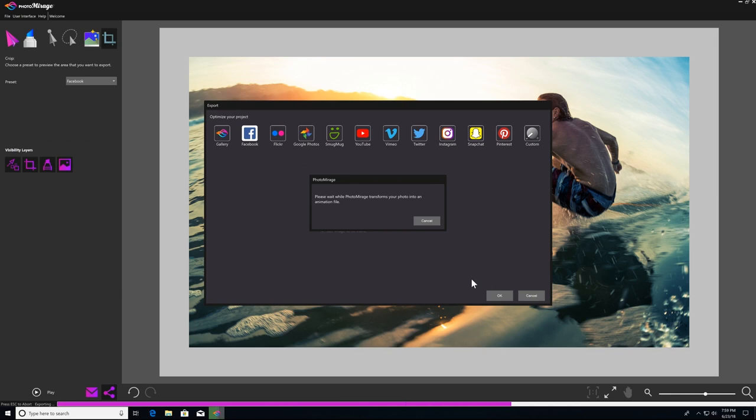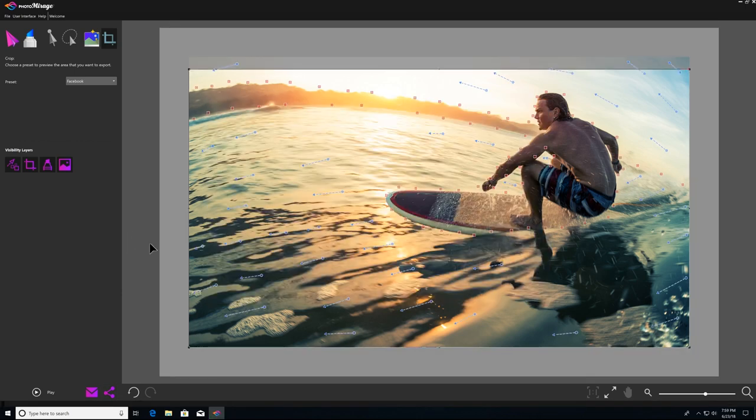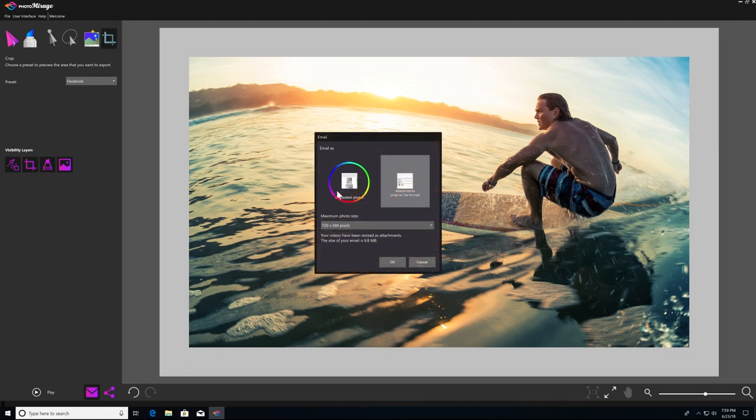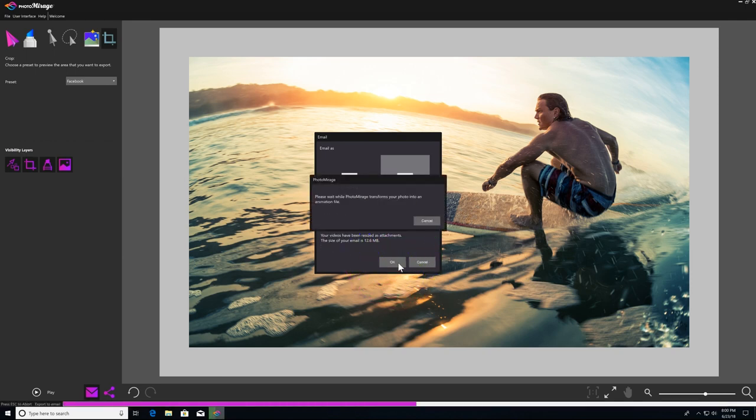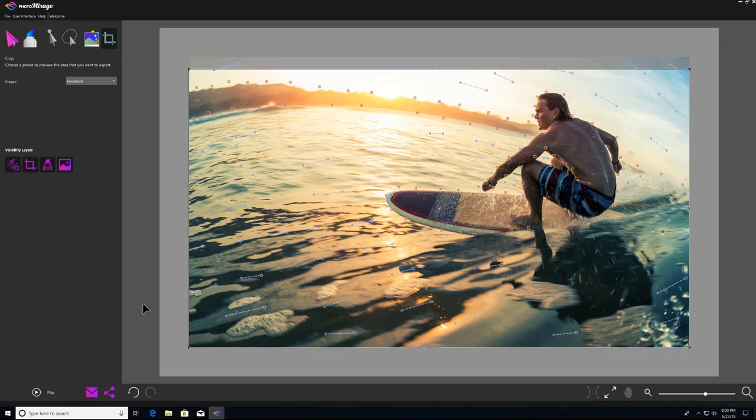Another way to share your animations from PhotoMirage is through email. To do that, we'll click the email icon right next to export, and you can choose either to embed your animation in the email or to attach it. There are a few different preset sizes you can choose from. I'll pick one, then just click OK to email your photo animation as an animated GIF. And the final note is that you can also export or email your animations through the File menu, just like Save and Save As. And that's about it on saving and exporting.